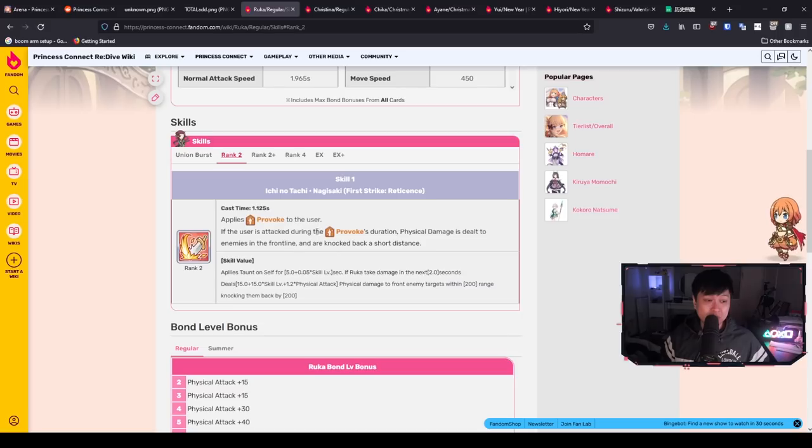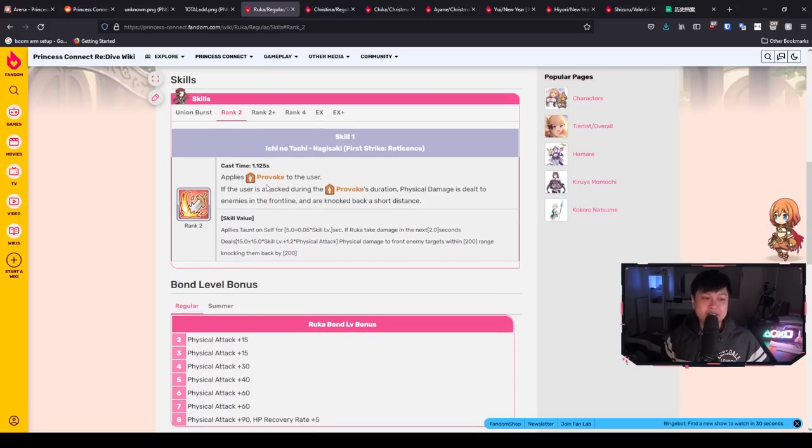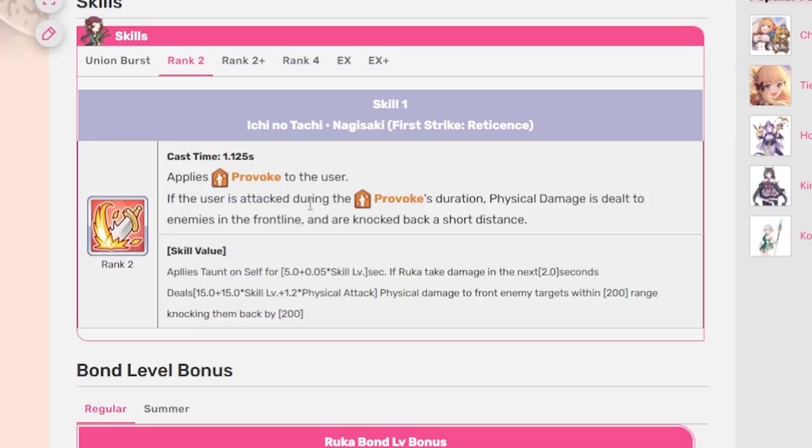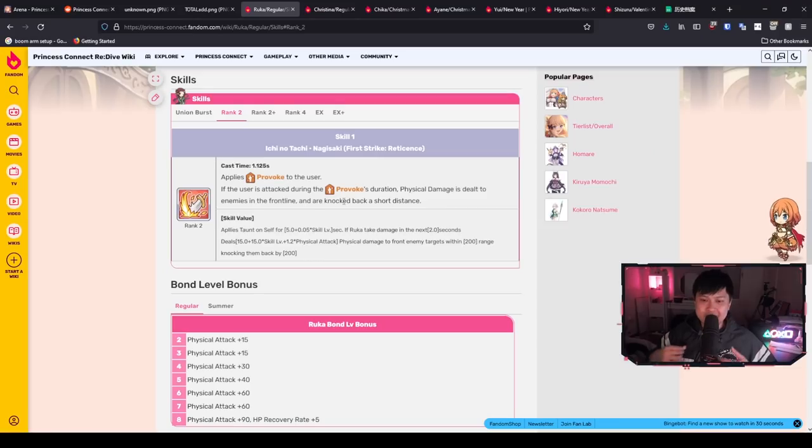Then let's move on to skill 1, which is a provoke. This is actually really interesting. In a nutshell, she gains a buff called provoke, and if she is attacked whilst she is in provoke, she will deal physical damage to enemies in the front line and also knock them back. Considering that she is a tank, there is a pretty high chance that she is going to get the provoke off. This isn't a case of like Rei or Akino, who have counter stances, very similar mechanics to this. Ruka is a tank, and she is actually built to withstand these attacks on her.